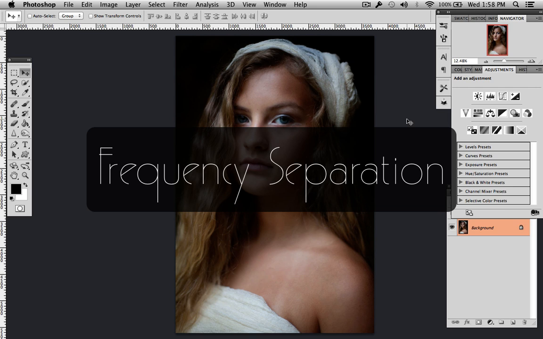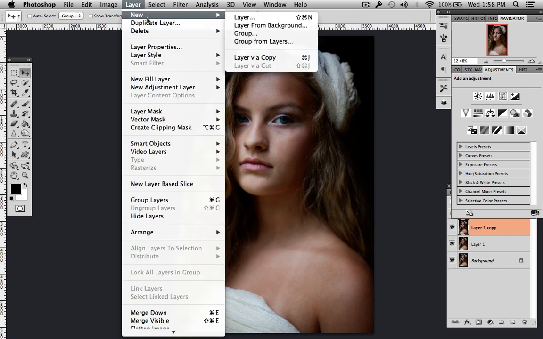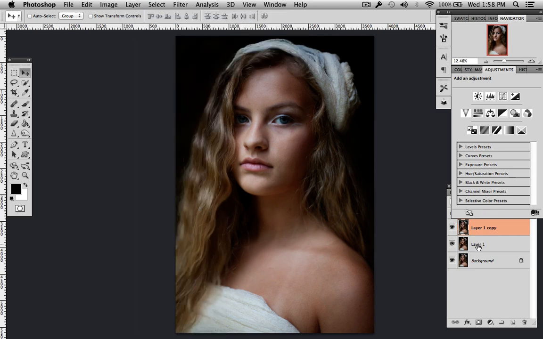In this video, I'm going to go over how I do skin work. The first thing is I duplicate the background twice. So I hit Command J 2 times, or you can select Layer, New, and Layer via Copy. This first one, I'm going to name Low. And this top one, I'm going to name it High. Basically, I'm separating the tones and the texture.